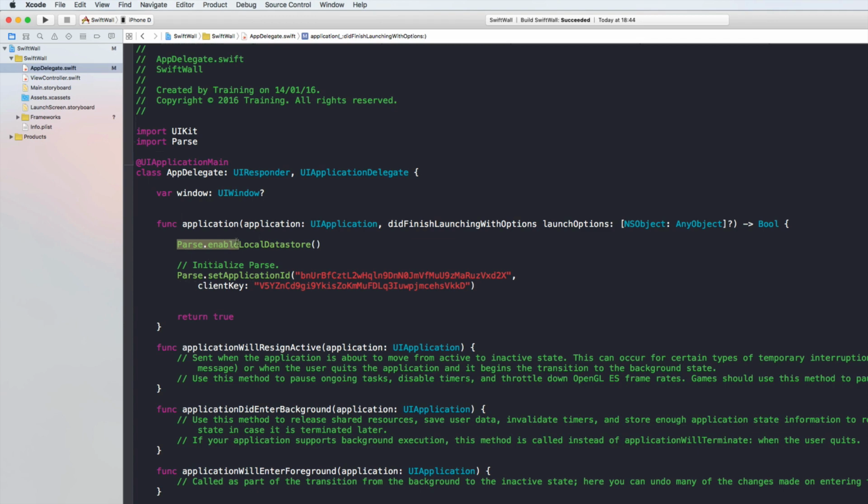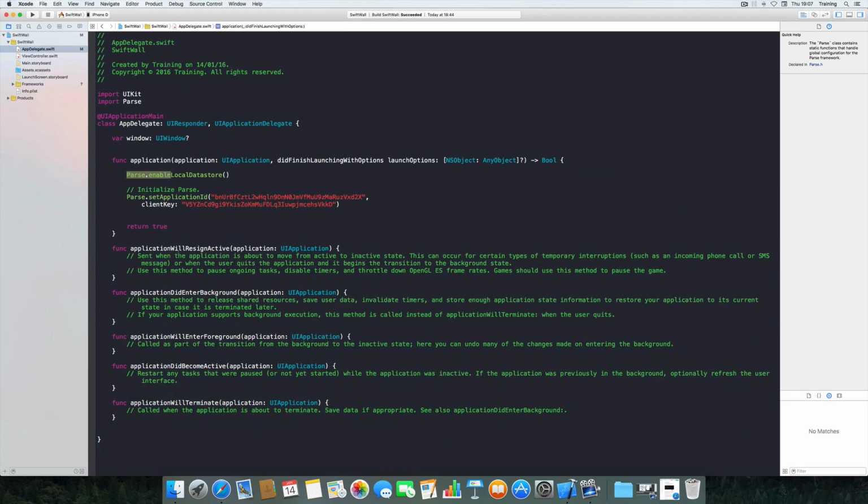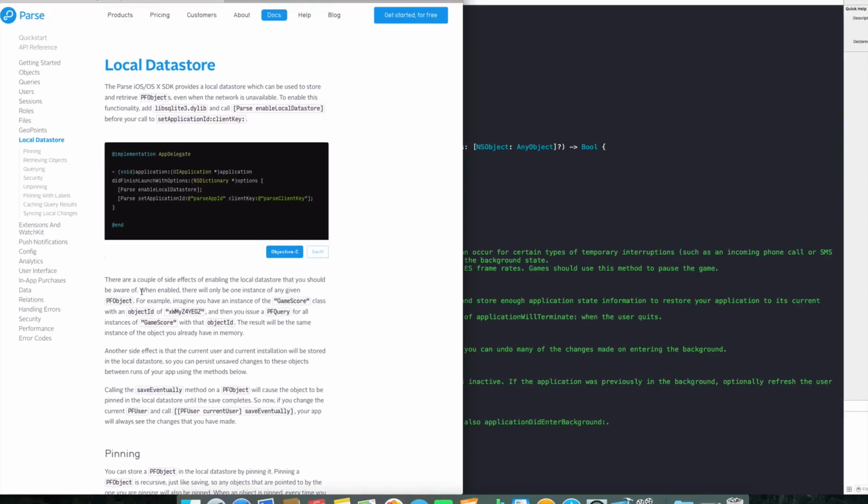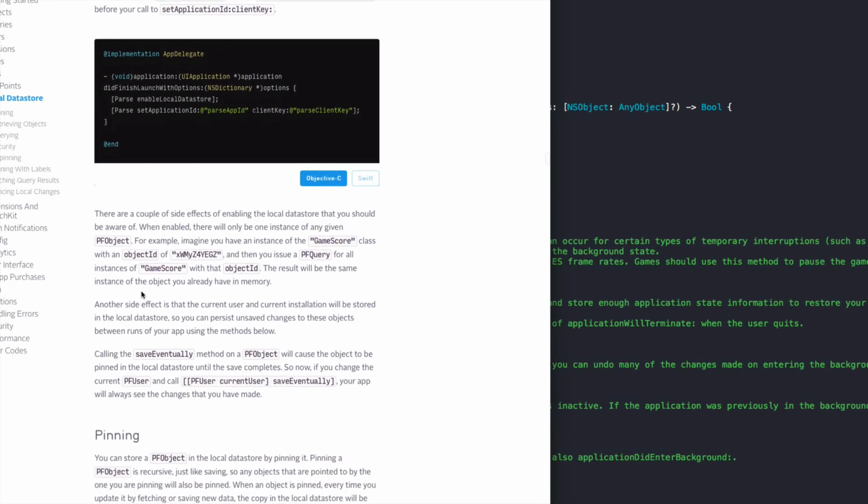And once you've done that, there are some implications that come with activating this local data store, which you can also see in the documentation. And they're actually pretty great. It's pretty great stuff what happens. So first of all, there are a couple of side effects of enabling the local data store that you should be aware of. When enabling, there will be only one instance of any given PFObject. So this is actually a good thing, but you should have it in mind if you would expect something else.